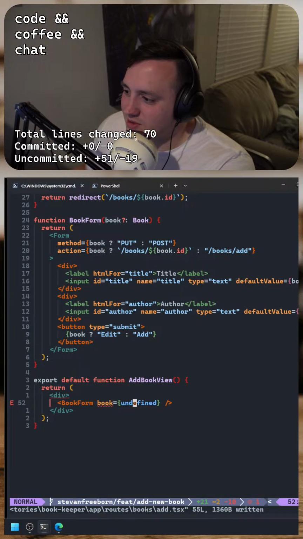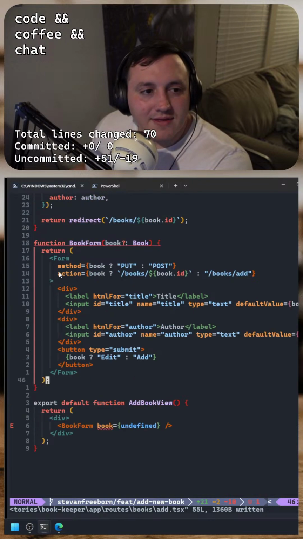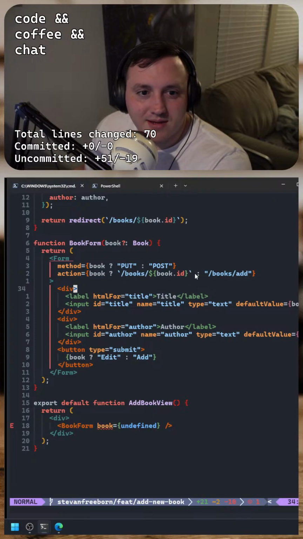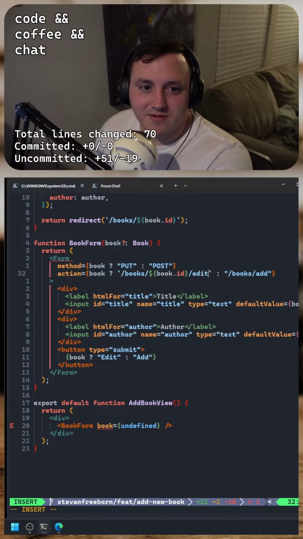I mean, book equals something. Based on that, the form method decides. Yeah, I think that's what I'm doing right now. I'm basically saying if there's a book there, do the update, and if there isn't a book, don't do the update. I'm actually going to serve this at a different route.